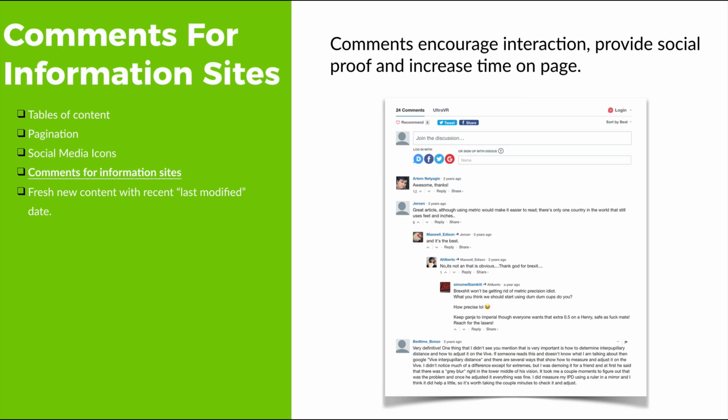Moving on, we have comments. Having lots of comments, and sometimes what I'll do is I'll seed comments on my website, is a great way to increase interaction on your website. It keeps people there longer and keeps people going back to your website, which is a positive signal. They provide social proof. So if you're recommending something or selling something, they make people more likely to trust you and increase time on page. Just good stuff about having comments on your website. Make sure you have them.